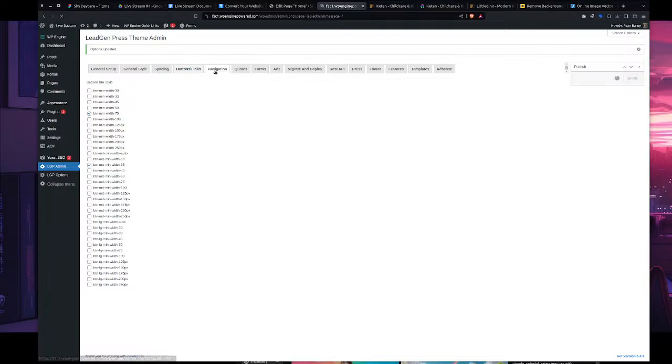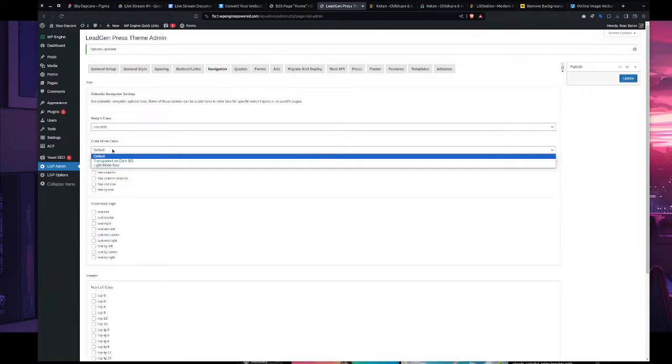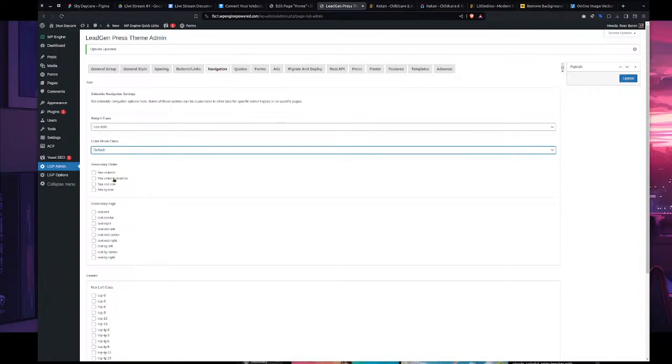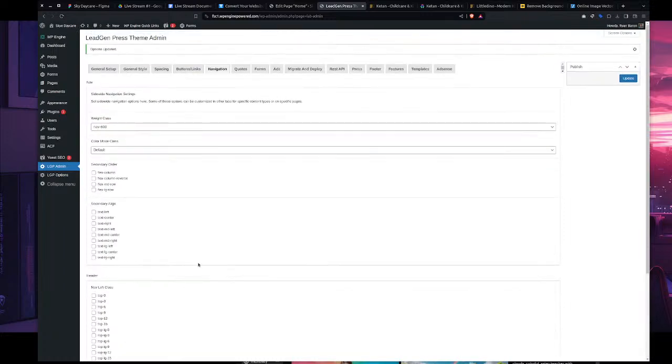Make a couple of minor adjustments on the navigation. Make that bold for now too. Color mode class, we'll stick with that for now. Secondary, nav center class, we're going to margin right auto. I think that should push the nav to the left. Make that update. Okay, I think for now that might be good.